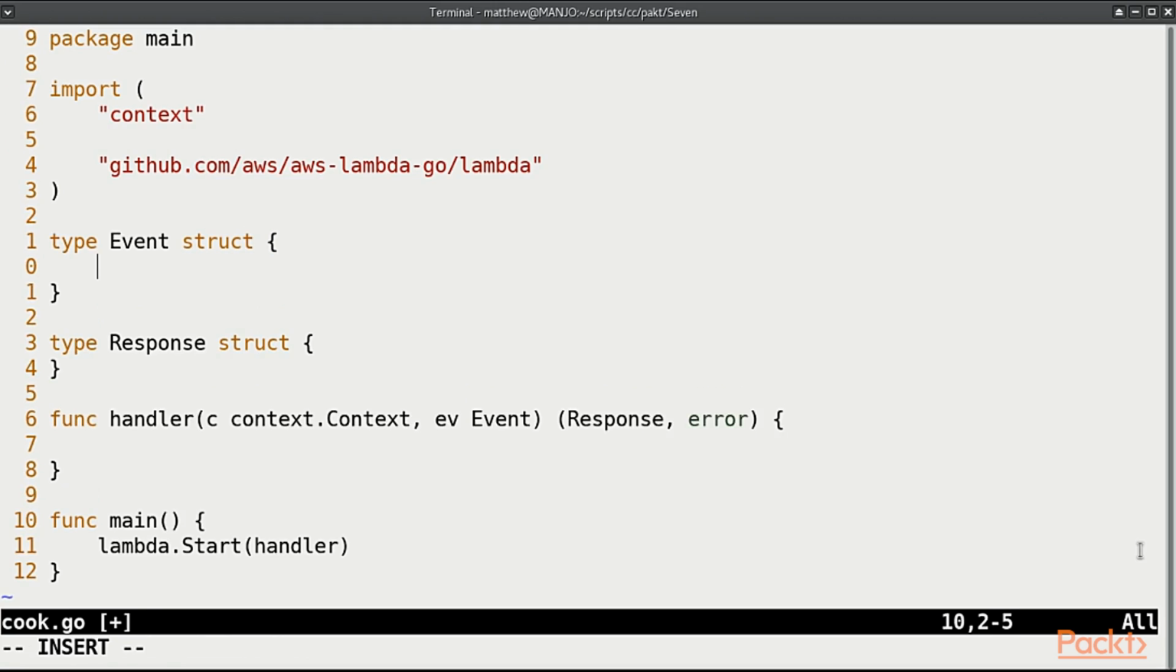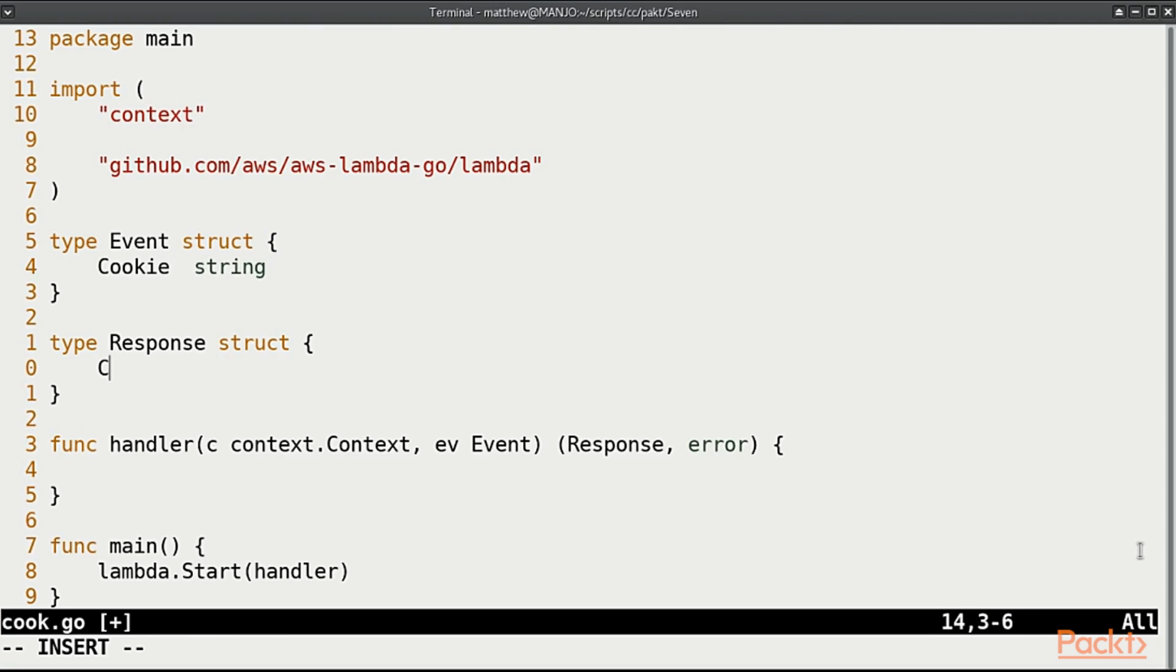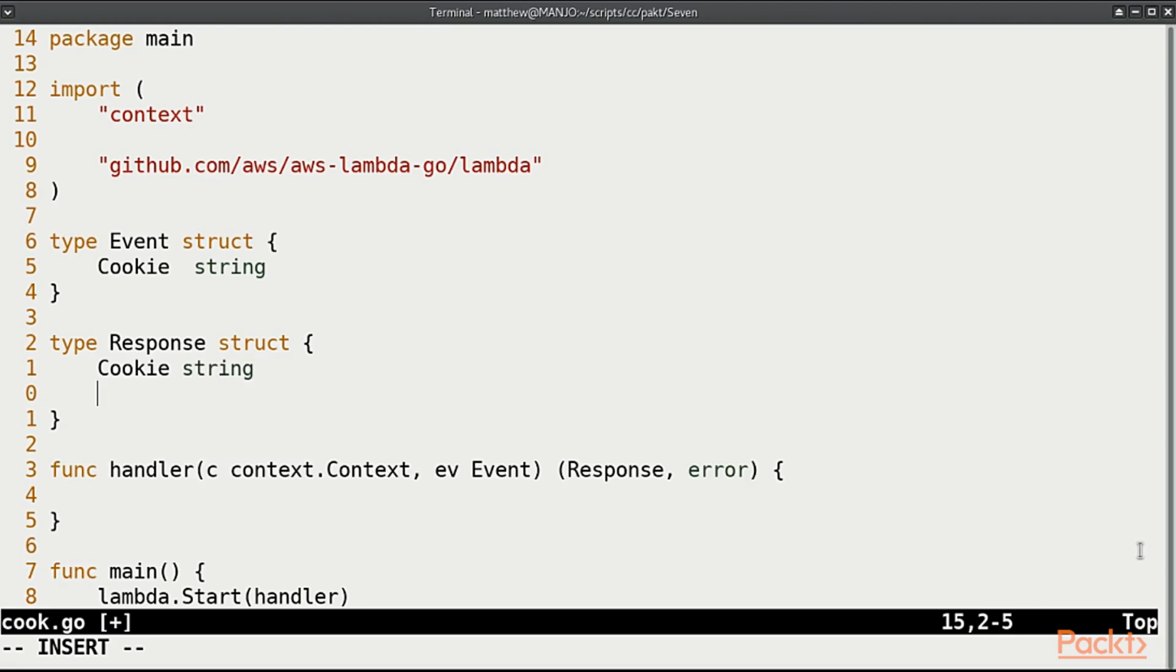We'll fill in the event to actually take a cookie, and that will be a string, and the response will return a cookie, and that will also be a string, and it will return a body, which will show in the browser, for example. This will actually be HTML. So in order to have a cookie, we're going to need to generate a cookie of some kind. I'm going to start by creating a new one.